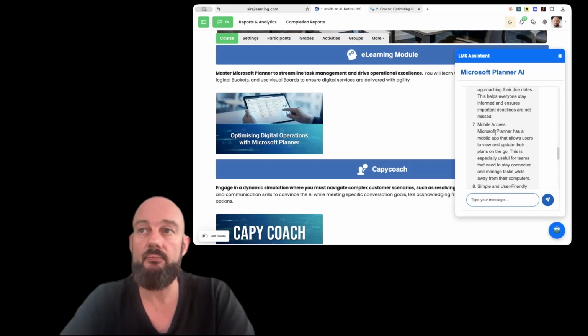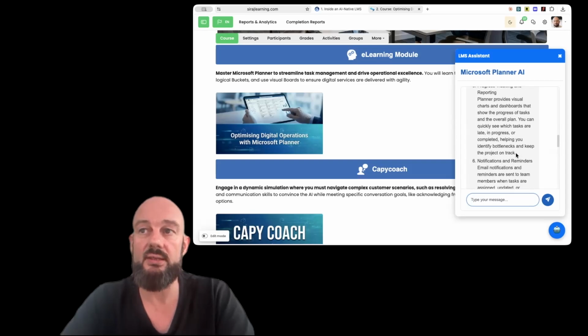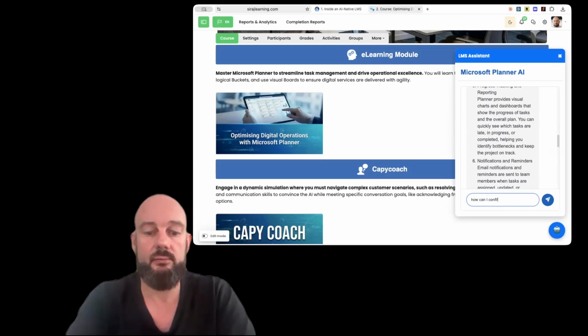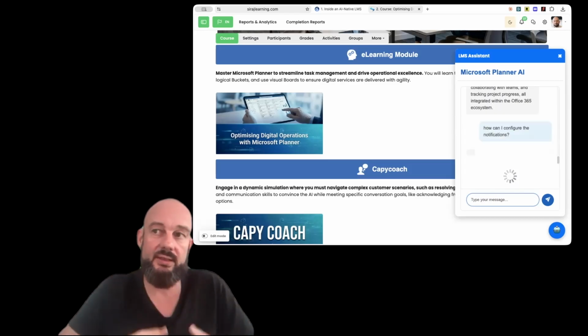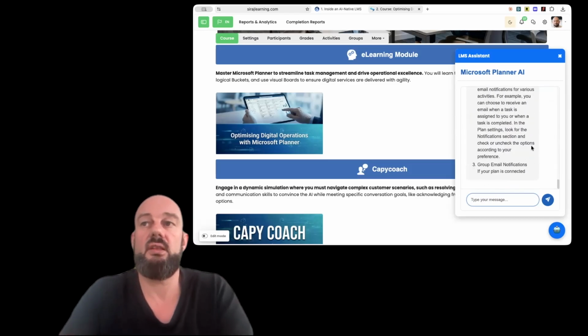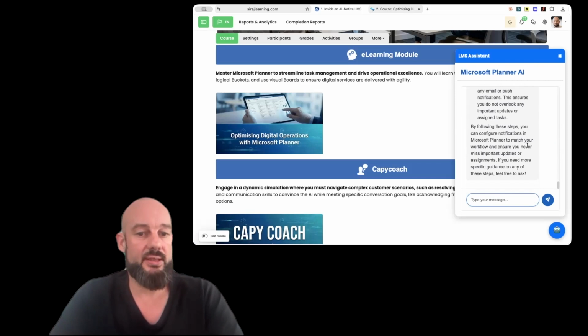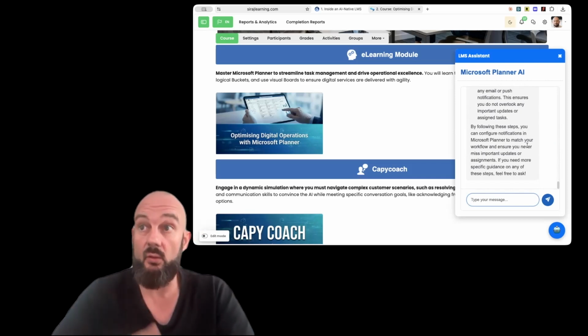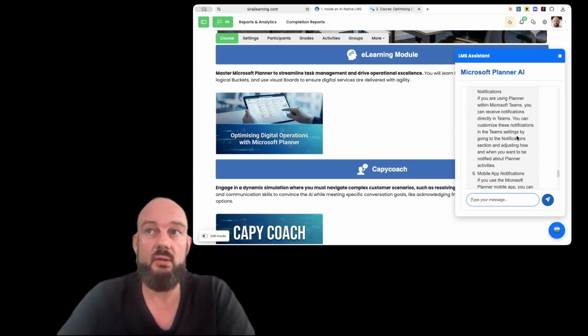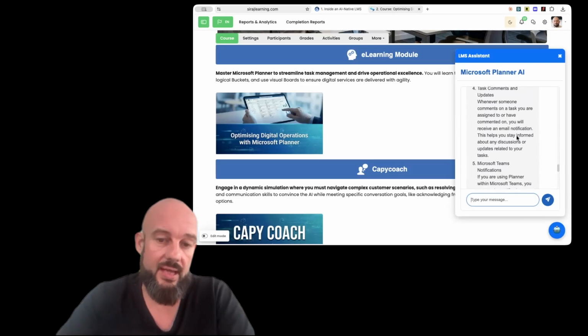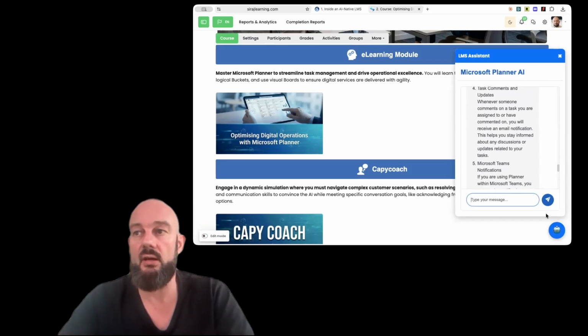So I'm just going to pick one of these and ask it again. How can I configure the notifications? So it's building on the context of the previous question. Now it's going right in and giving me all of the details. We're talking about software here, so this is a little bit complex, but it's giving me all the details that I might want to have. And again, I could be asking these questions in Arabic as well.